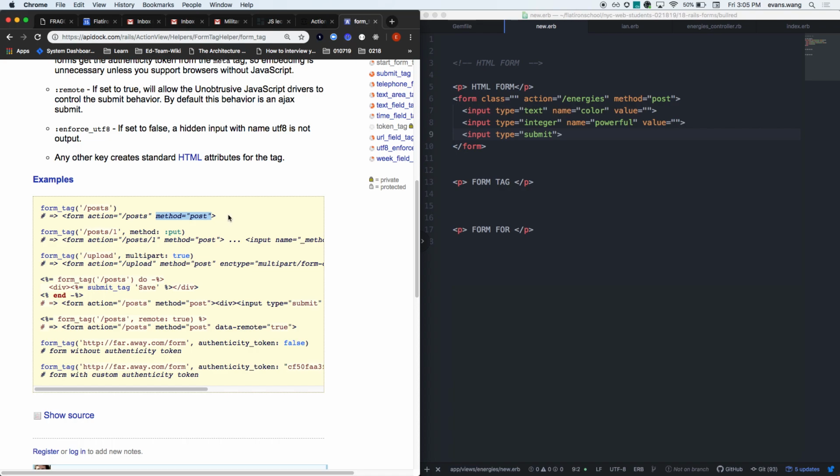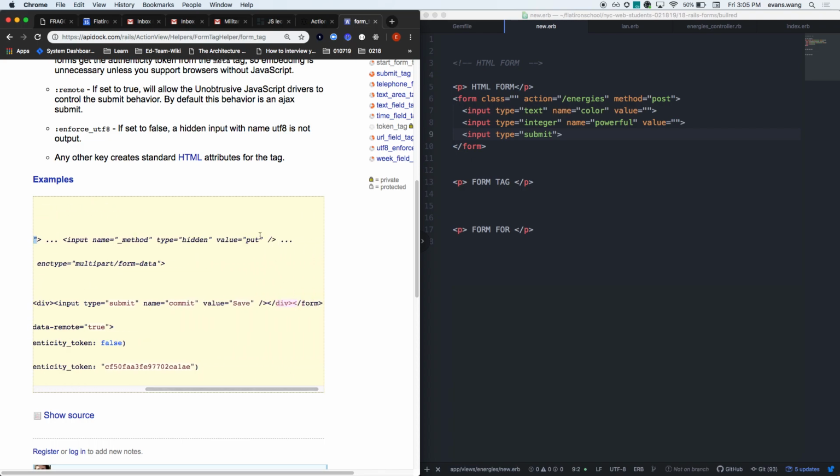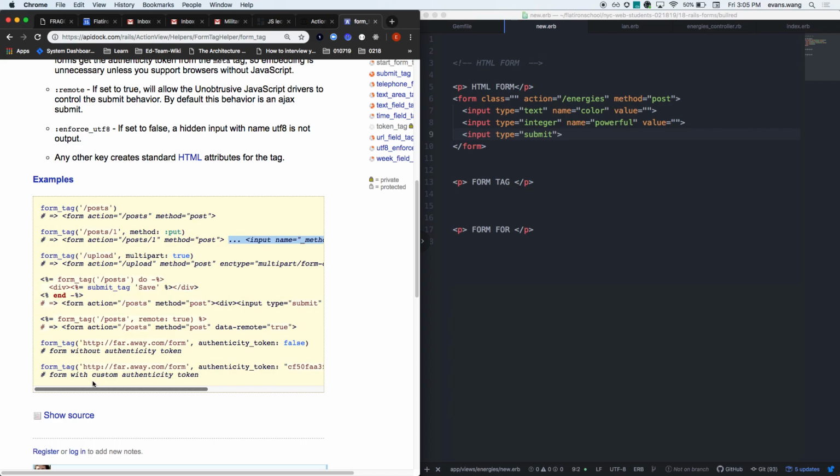Well, what do forms default to? Post. Cool. So I'm just gonna rip this like a good smart person, right? But look, I can also change this. Put still posts, but sneaky. Builds that for me too. Sneaky. So let's actually take a look at what form tag does for us, right?